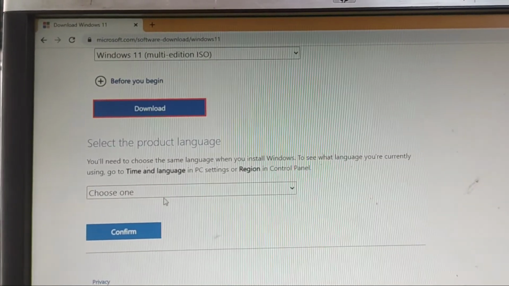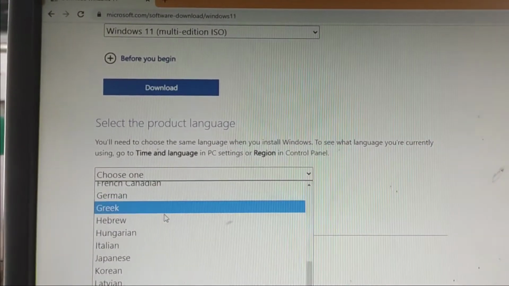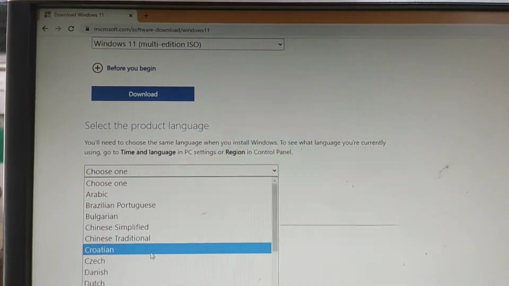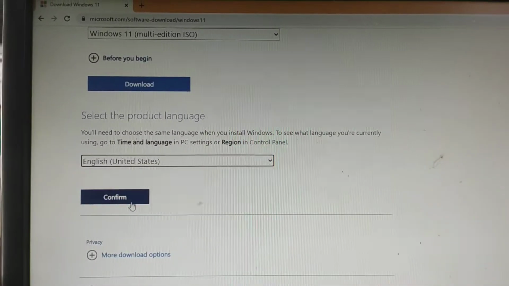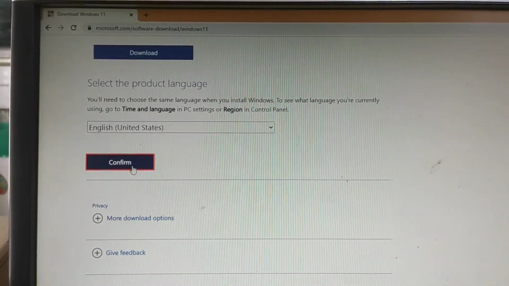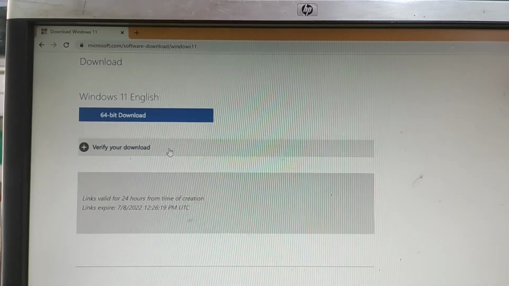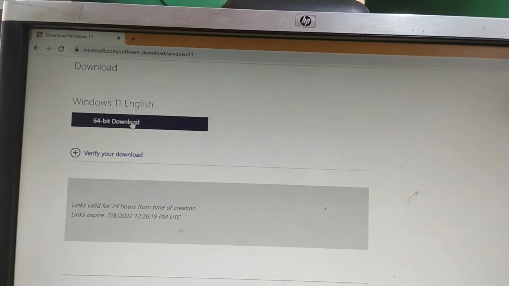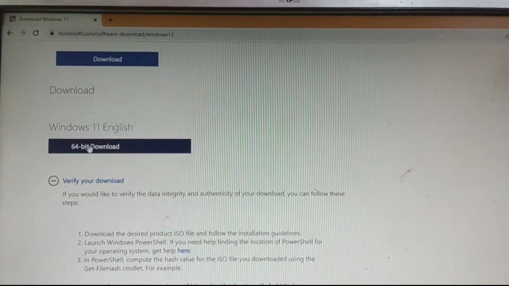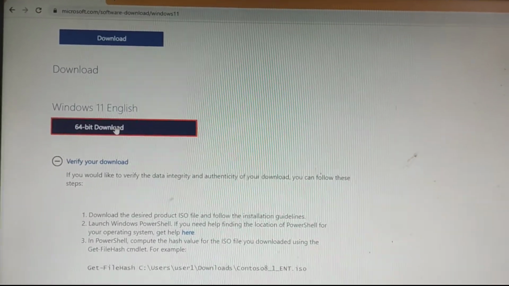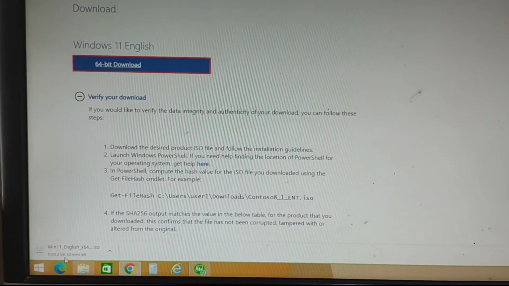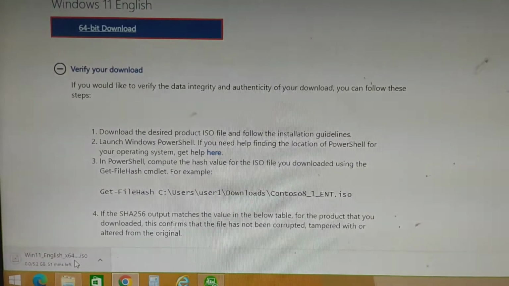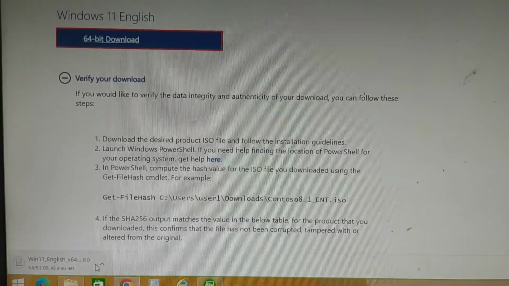Alright, so choose the language that you need it to be. So scroll down. Select English. Alright, now we confirm that. As you can see here, we select our version, which is 64-bit. So you click on 64-bit, and you click on it to download. As you can see below here, it's downloading. As I already have that, I will just cancel it. That is the ISO file.